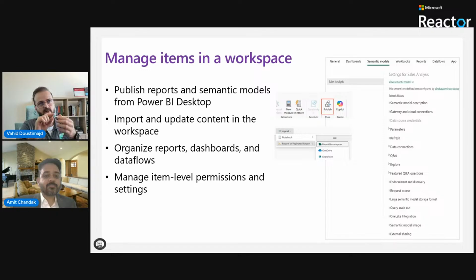There is an import button. If you click on that, then you can import the PBIX file directly from your computer. And recently, a new feature was added: you can import it from OneDrive or SharePoint. So you can keep your file there, select it from OneDrive or SharePoint, and publish it into your workspace.